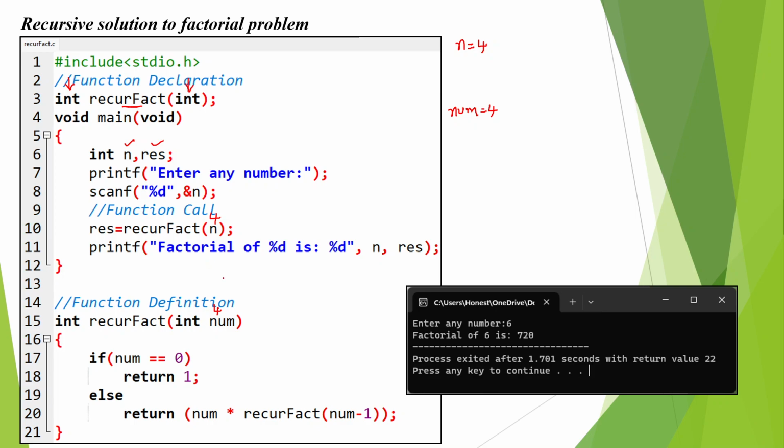Now come back to here. So here 4 we passed, and this 4 we read into num, into this variable num. And here we are simply checking if num is equals to 0 or not. As we know, num is not equals to 0, so it will not return 1. Rather, we'll go to the else part, and inside the else part, just observe this carefully.